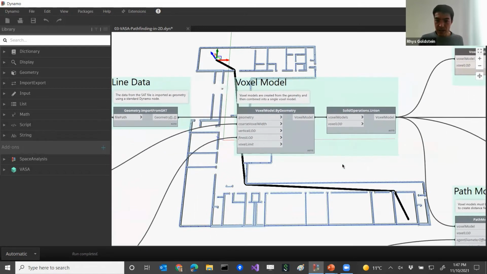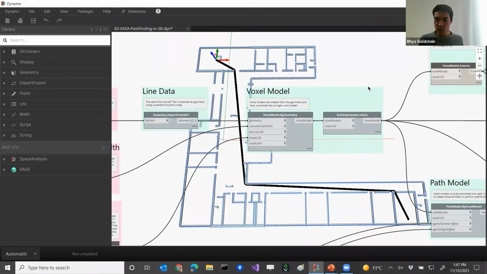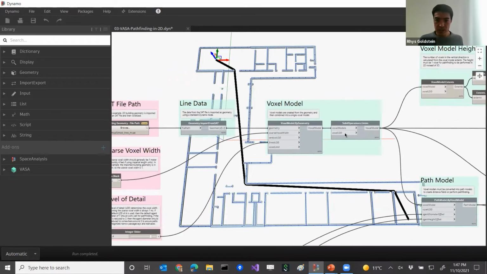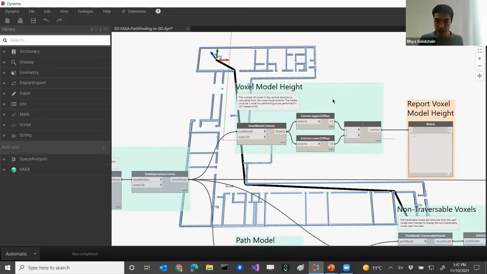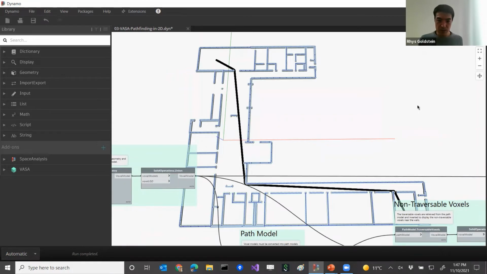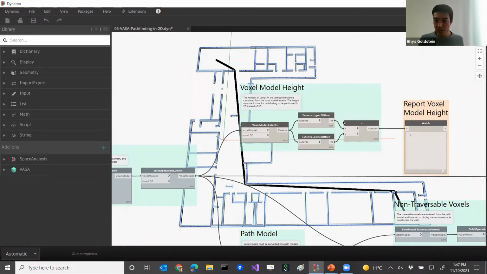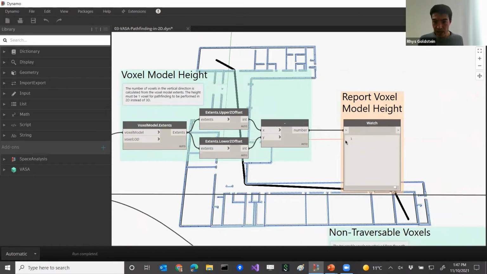Because of that, VASA is guaranteed to give you a voxel model that's exactly 1 voxel high, and that's important if you're doing pathfinding specifically in 2D. So here we actually have some nodes at the top, and these aren't really needed. In fact, I could just delete them and the example still works. But what those are doing, if I undo that, is checking to verify that the height of the model is 1 voxel.